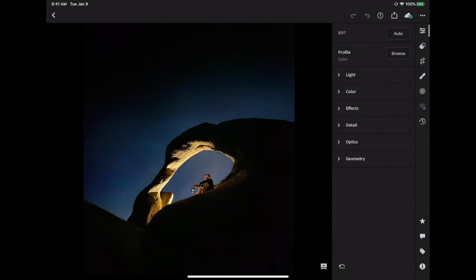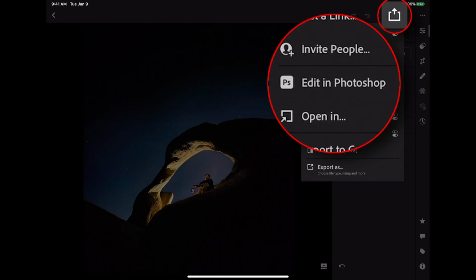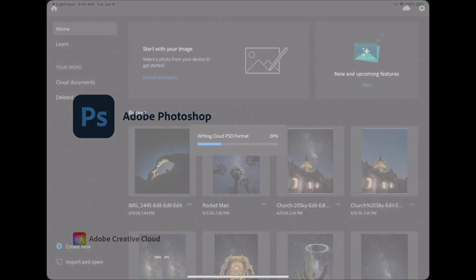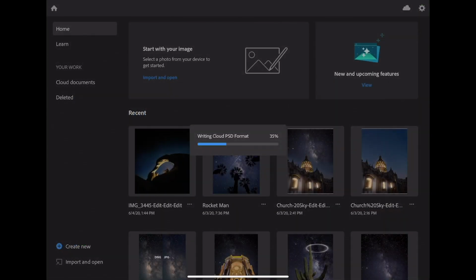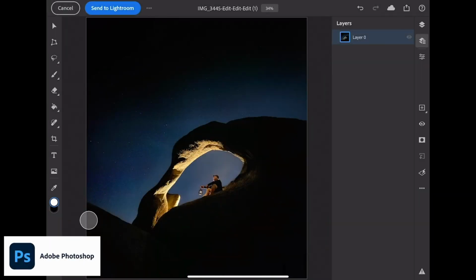Here you can see I have an image that I've adjusted here in Lightroom, and this is where you have to start this process, by the way. Here in Lightroom, I can now go to this icon right up here, and I can select Edit in Photoshop. This is new. This is really fantastic. A quick and easy way to take an image that you've adjusted in Lightroom and transfer it over to Photoshop here on the iPad. And here we are now in Photoshop on the iPad.